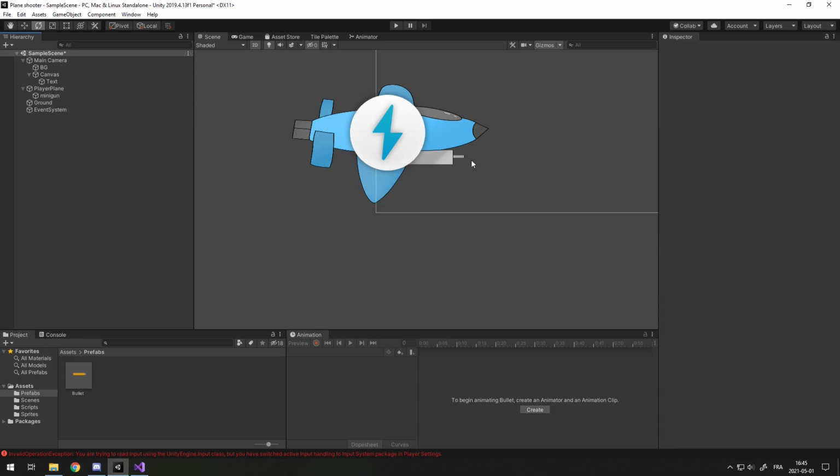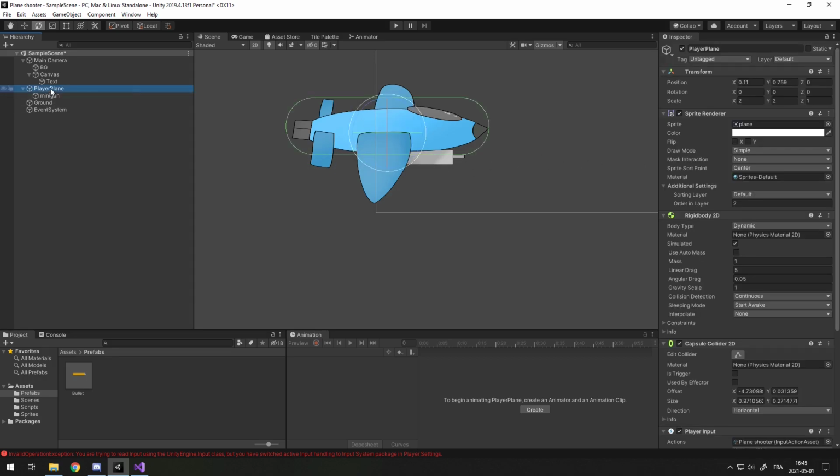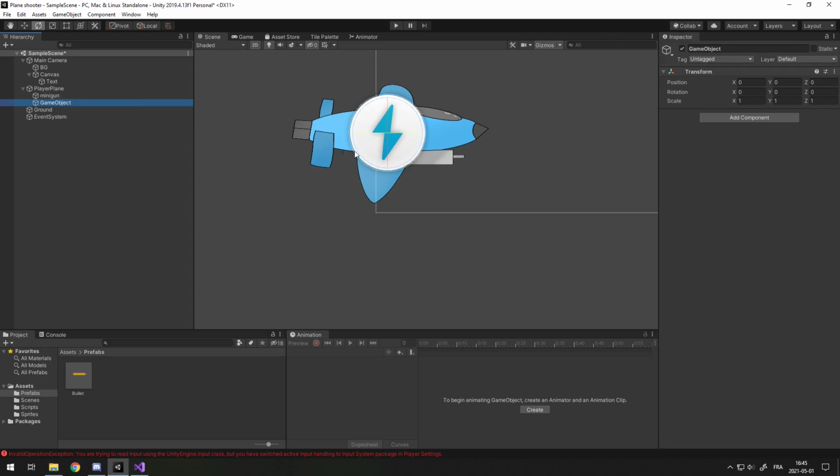So now what we want to do is make it so when we click, a bullet prefab is spawned at the tip of the gun and shot in the direction of the plane. To do that, we will create this empty game object on the plane, and we'll call it shoot point.